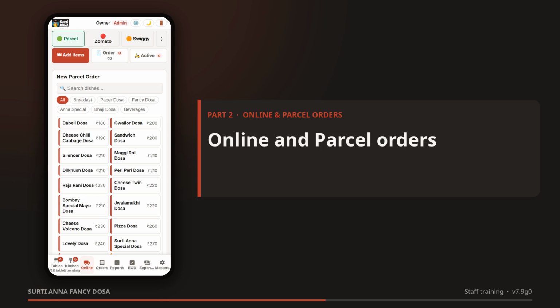Part 2. Parcel, tomato, and Swiggy orders. The screen works exactly like the table screen, so there is nothing new to learn.